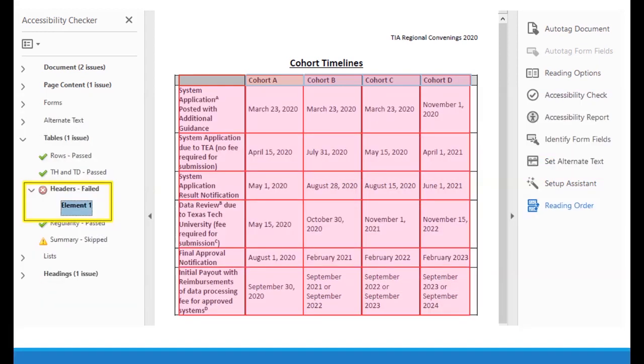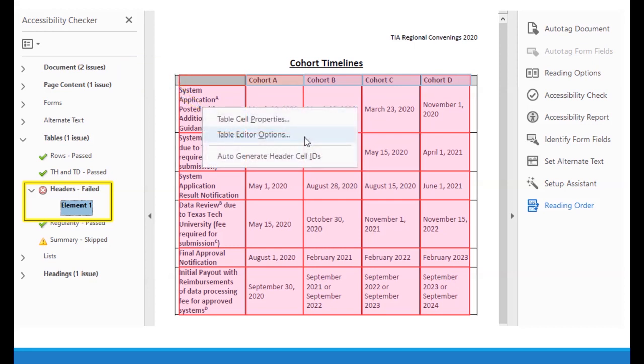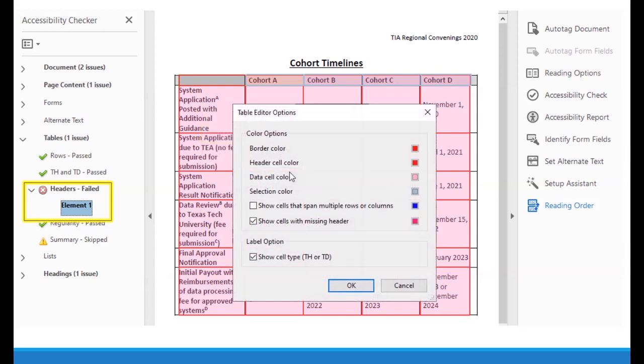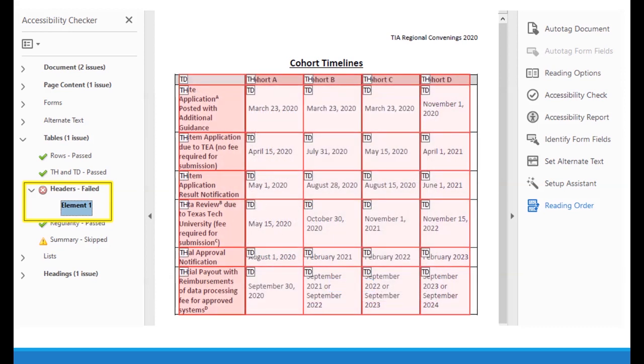Something that can make it easier when working on tables is to have cell tag labels appear. To do this, right-click on any cell of the table and select Table Editor Options. The Table Editor option window appears, and check the Show Cell Type checkbox. You can also change the color of the table when it opens in the Table Editor. Click OK. The table now shows all labels on each cell.